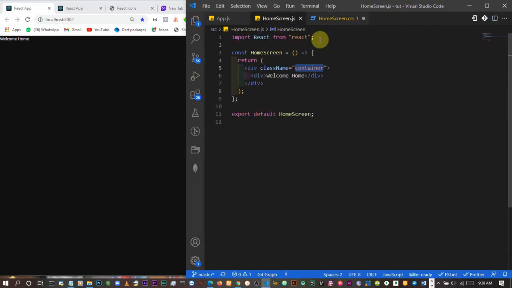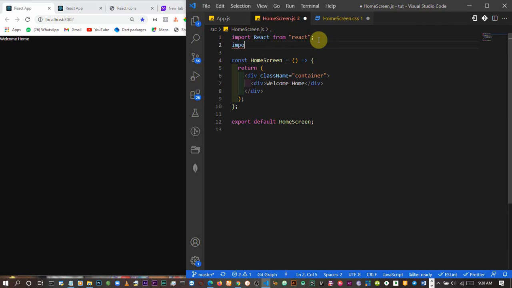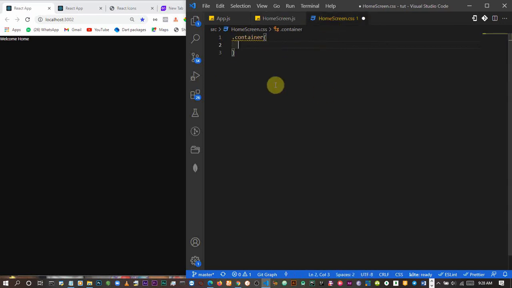Okay, so let me import that which we just created. We're going to do homescreen.css, save that, and let's test it out. If I do color and I say red now, this should change to red, so that's good. Now what I'm going to do is to give it a width of, let me say, 100%, right?